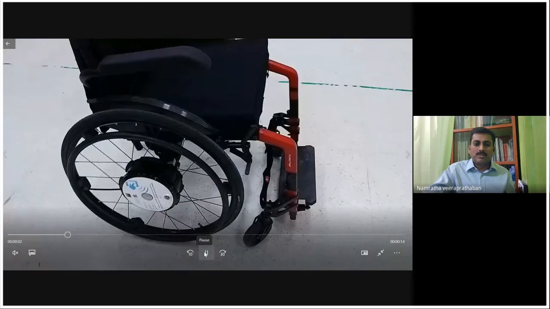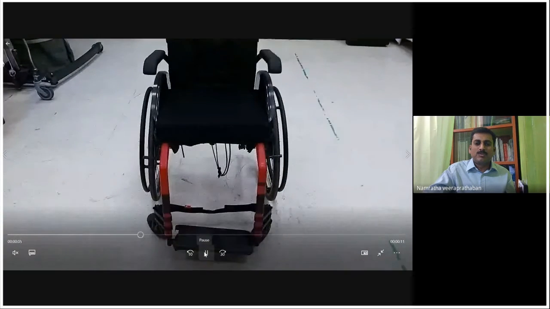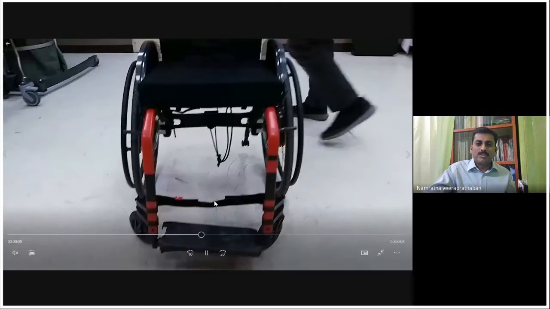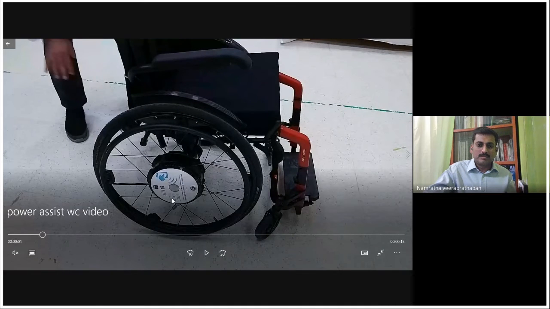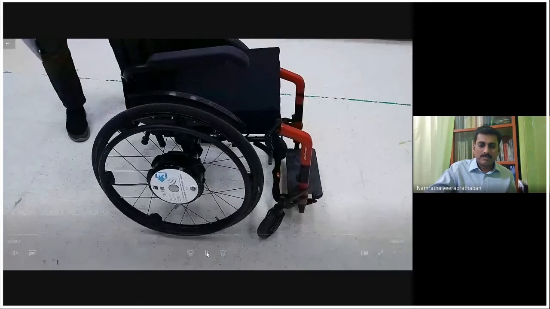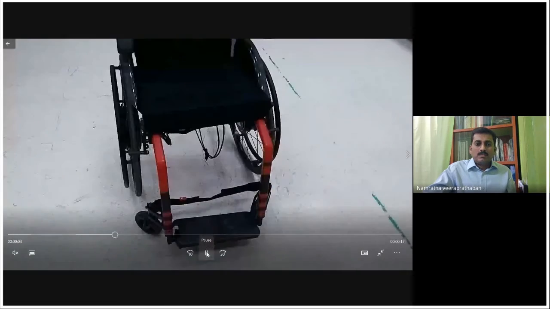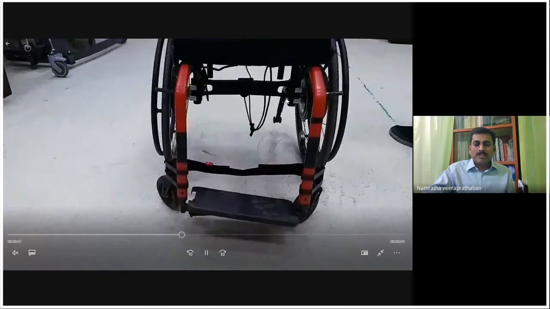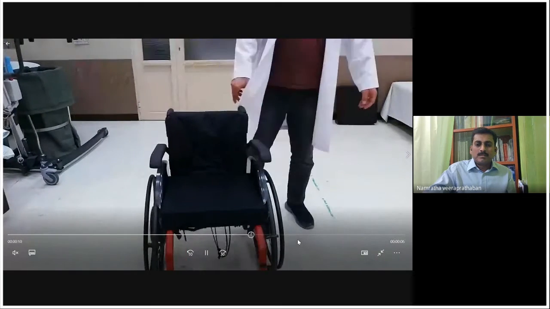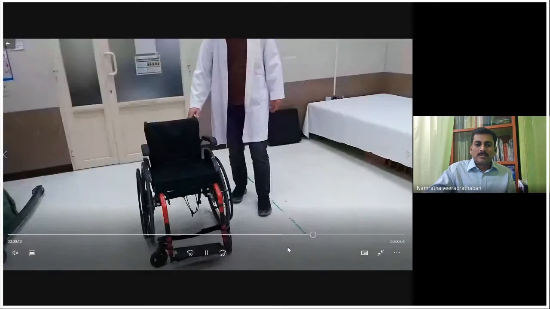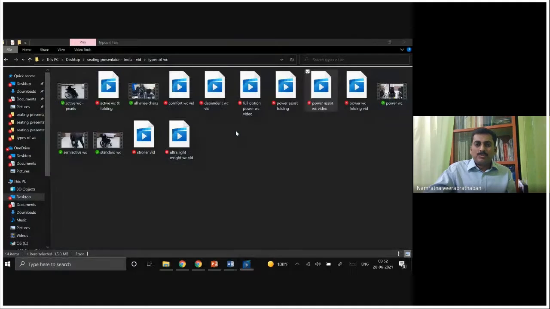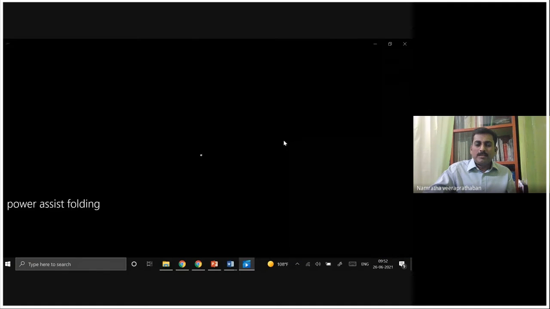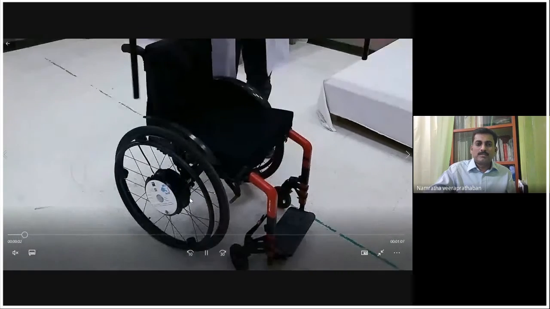Look here, I don't know whether you will have the option to see this again in your practice. So when you have a power assist wheelchair, I'll go from the beginning again. This is the motor here. It is attached to the wheelchair with a special axis. Okay. And this is a rigid wheelchair. I'll show you one more video of how we fold this power assist wheelchair.